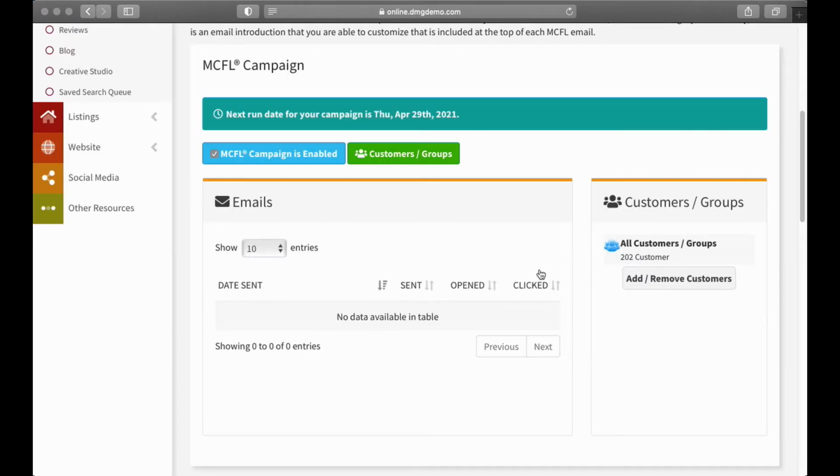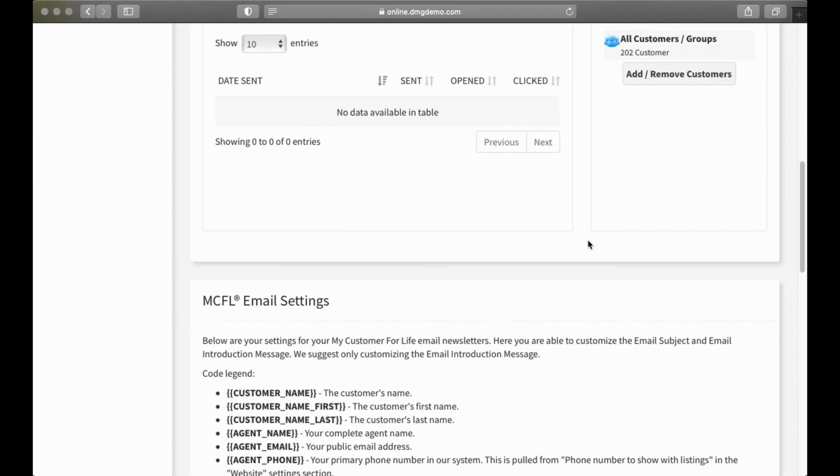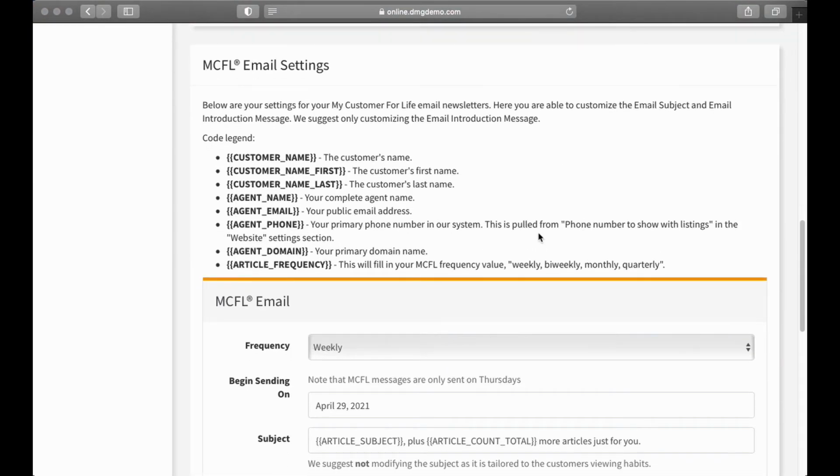So at that point, if there's no other configuration I'd like to do, or I don't want to customize these emails any further, I'm essentially done. I've added customers to it, I've enabled it. You can see the next day it's going to run in my case, and they'll start going out. Now, if we scroll down the page a little further, we have some settings that allow us to control some aspects of the email itself.